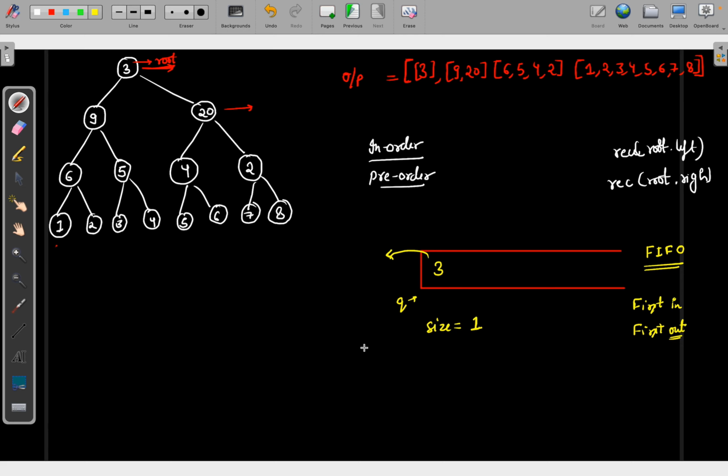Once it is out of the queue, I will print it or store it in an array. I will simply remove it from the queue and store the value. Before that, I will pass its left node and right node. What is the left node of my root 3? That is 9. And the right node is 20. So before adding to the array, I will add 9 and 20 into the queue.